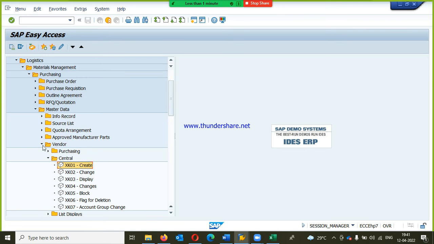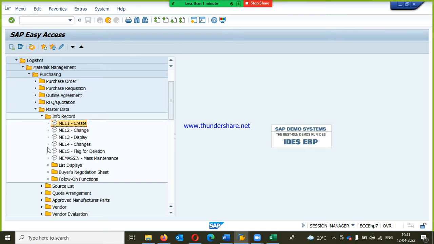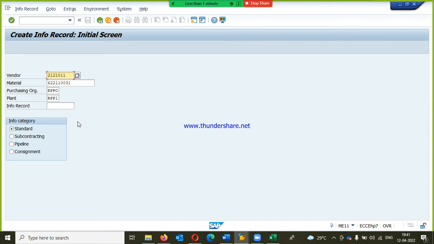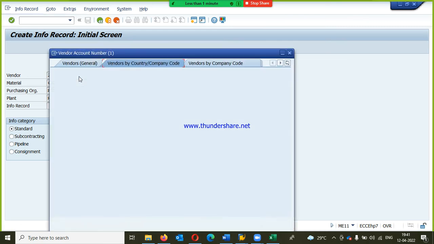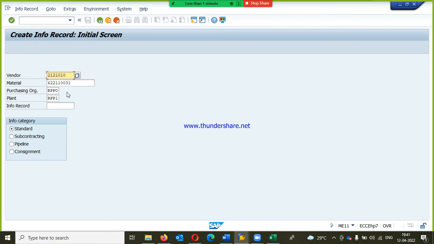Okay, so now I'll create the info record. Go to easy access, Logistics, Materials Management, Purchasing, Master Data, Info Records, ME11, create. Okay, I'll take this vendor, 2121010, and this is the material for which I activated quota arrangement usage and source list.